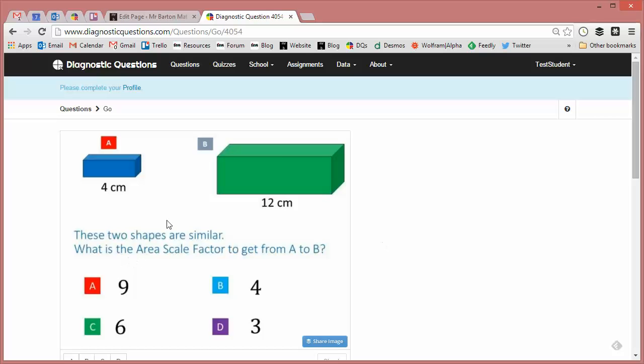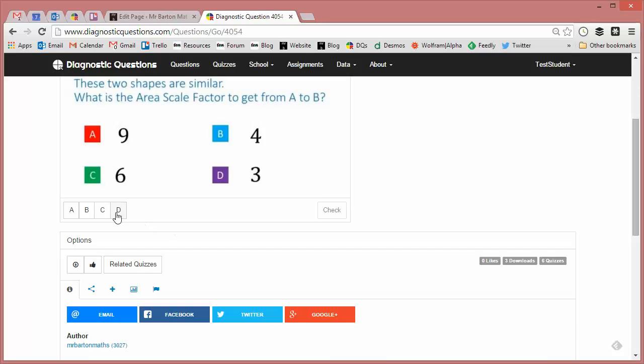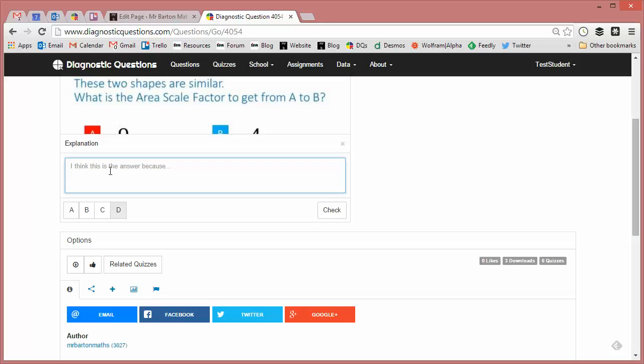These two shapes are similar. What is the area scale factor to get from there? To get from 4 to 12, well, you have to times by 3. So I'm going to go for that. I'm going to go for 4 times 3 equals 12. That sounds good to me. I'm going to check it.